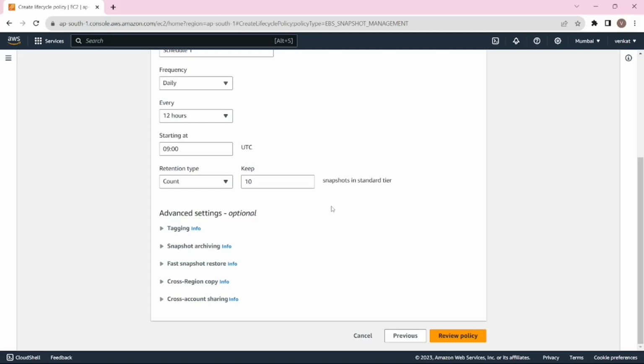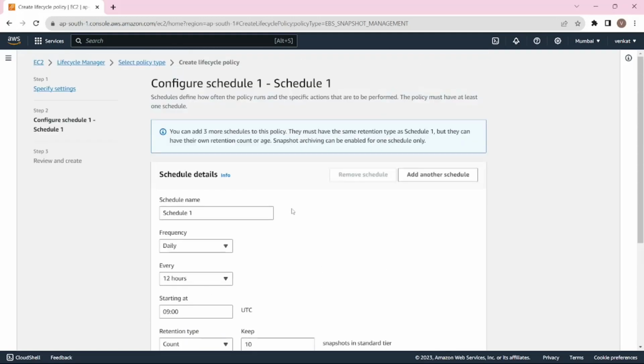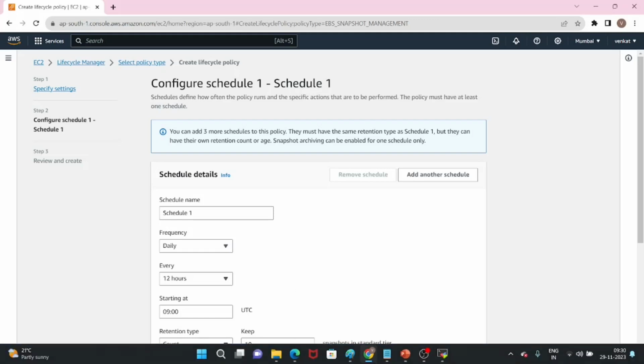When the 11th backup is created, it will delete the first one, and when the 12th backup is created, it will delete the second one. So this is nothing but Lifecycle Manager. So this is all about volumes and snapshots in AWS.